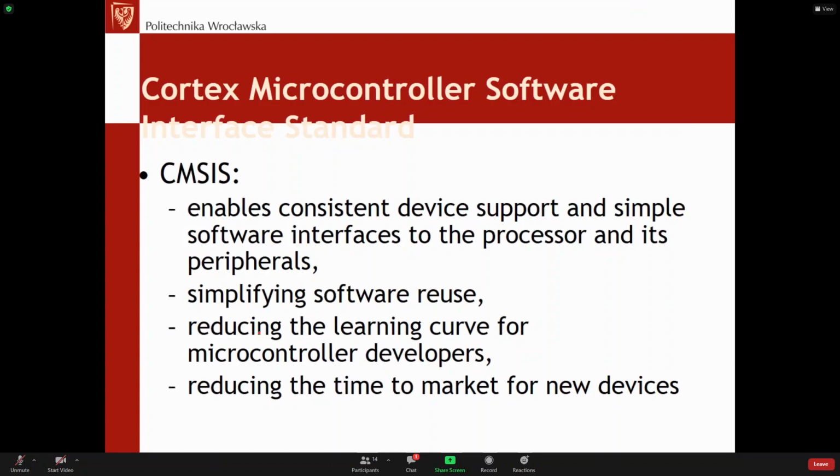In general, this is just a framework, a framework with a lot of different blocks, supporting the software development on the Cortex platform. This CMSIS enables formally consistent device support to the processor and its peripherals. Consistent means that we can change the platform, and still our code will be relocatable.